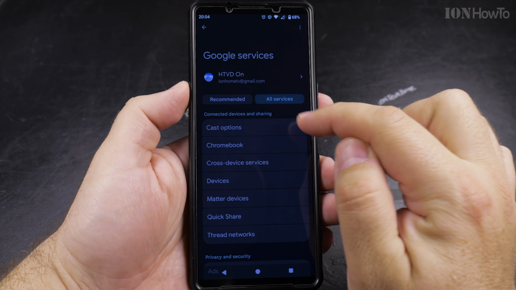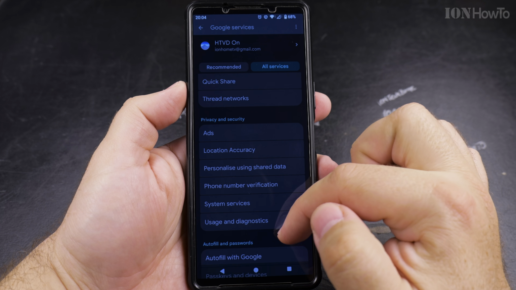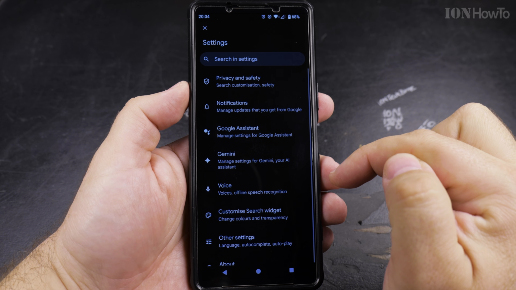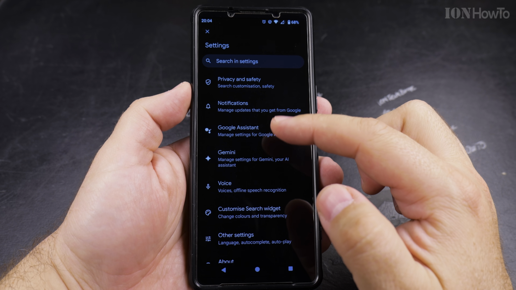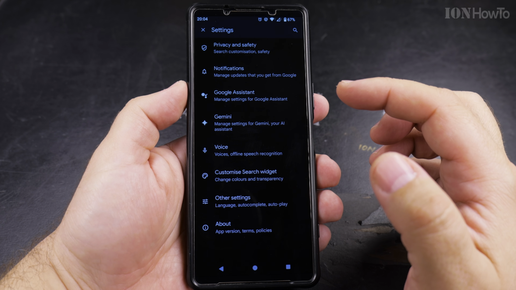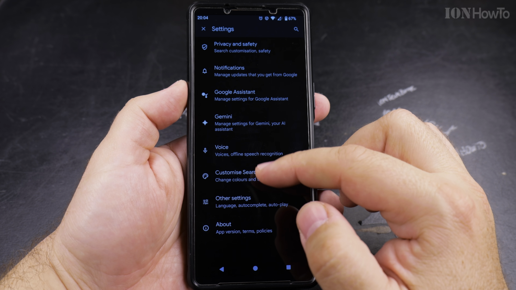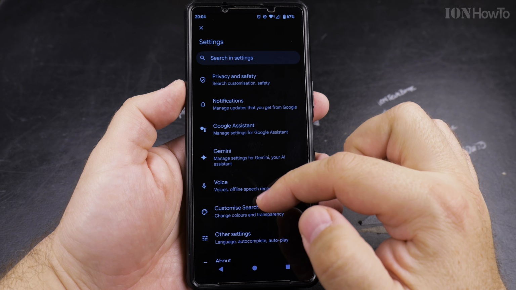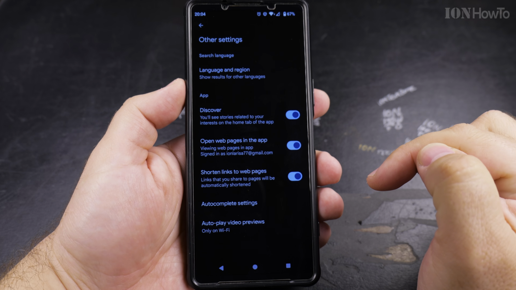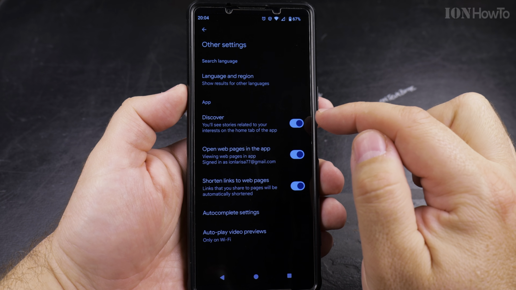Google. Tap on All services to see all the settings. And then scroll until you see Search, Assistant and Voice. Tap on this. You can go to the same settings in the Google app, but I show you in the settings, it's more general in the settings. And here you have all the settings for Google Assistant, for Gemini, but look for Other settings. Tap on Other settings. Here you have the setting for Discover.